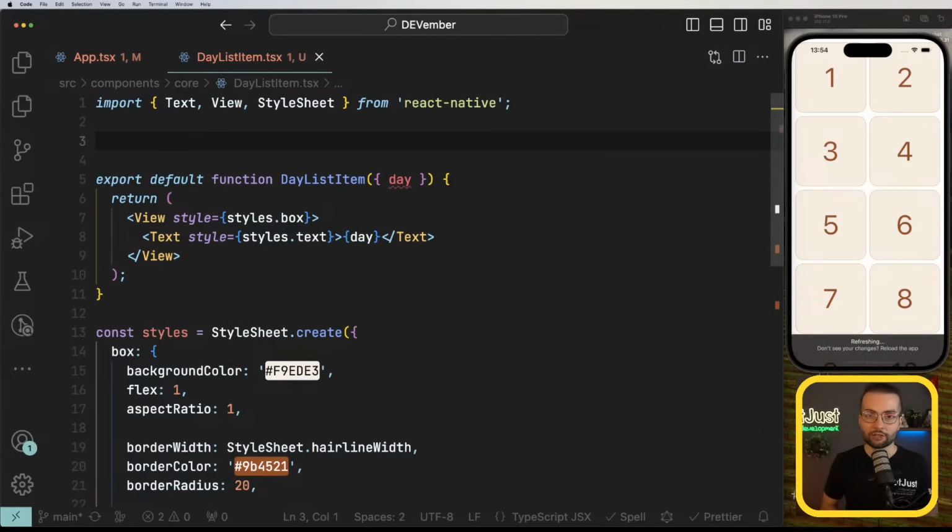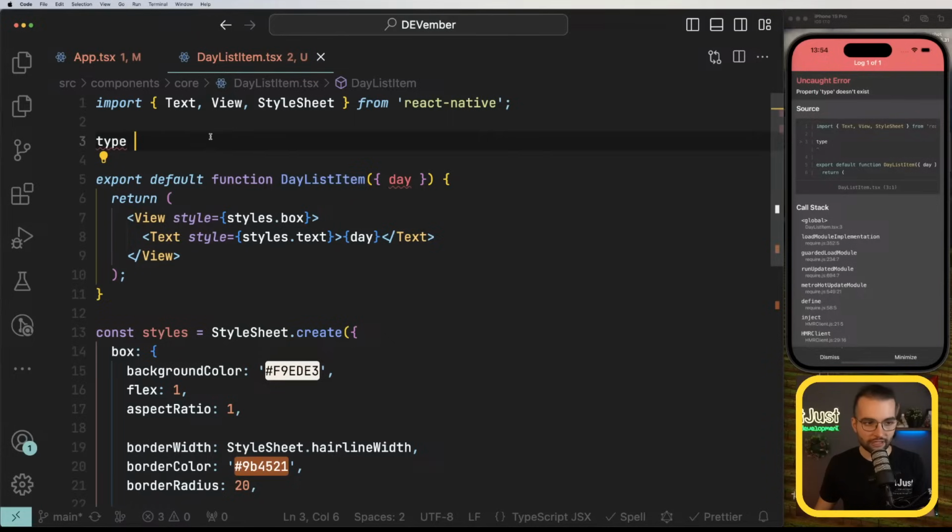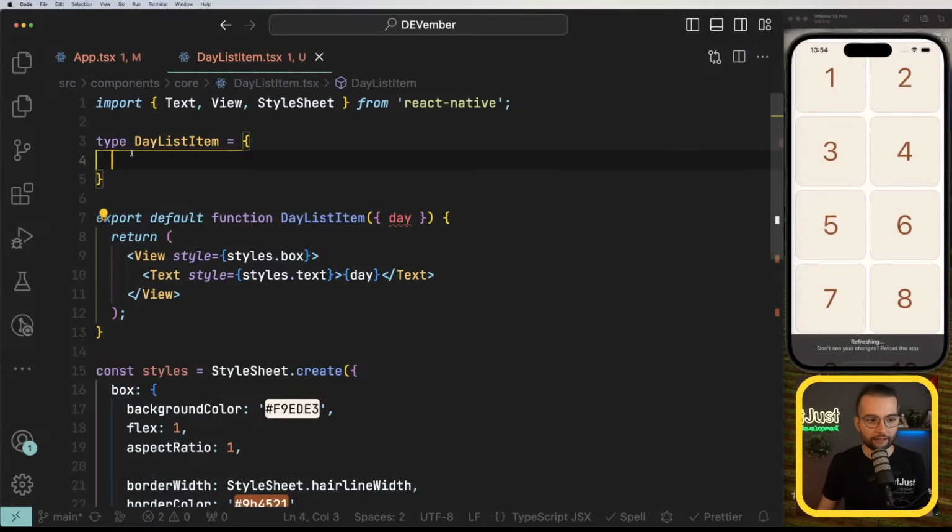To define that, let's create a type. We can actually call it with the same name as our function. And here we need to specify what data do we need. Well, the data that we need is the day, and the day should be a number. So I'm going to say day number.